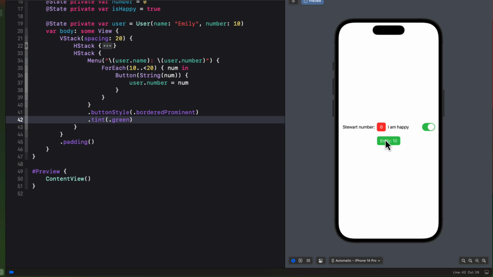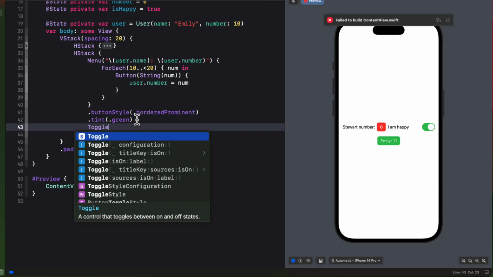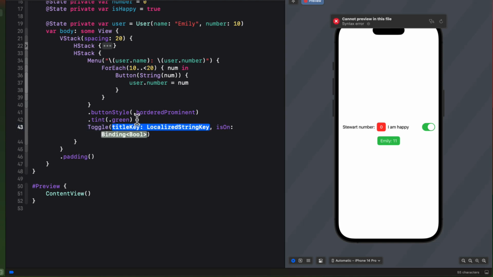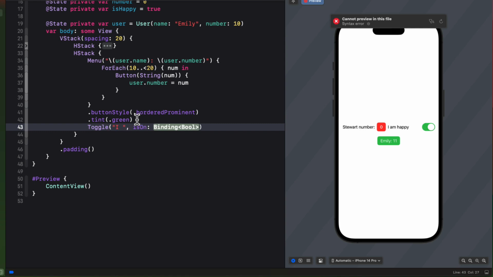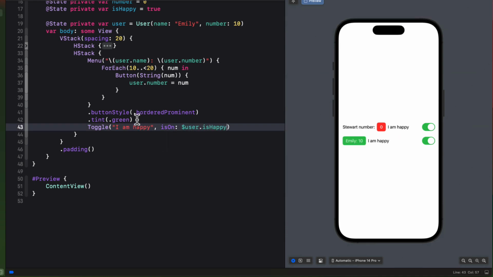And you see that by selecting the menu and choosing a number, it updates the number in the label. Let's also add that toggle to change the user's happy state. I'm going to use a very similar one to the previous view, where I'll need to use the toggle view, where the label is I am happy, and it has to be bound to the user is happy property. And notice that we are really binding to the entire user state property and the is happy property within. So the $ sign goes in front of the entire property, not just is happy.